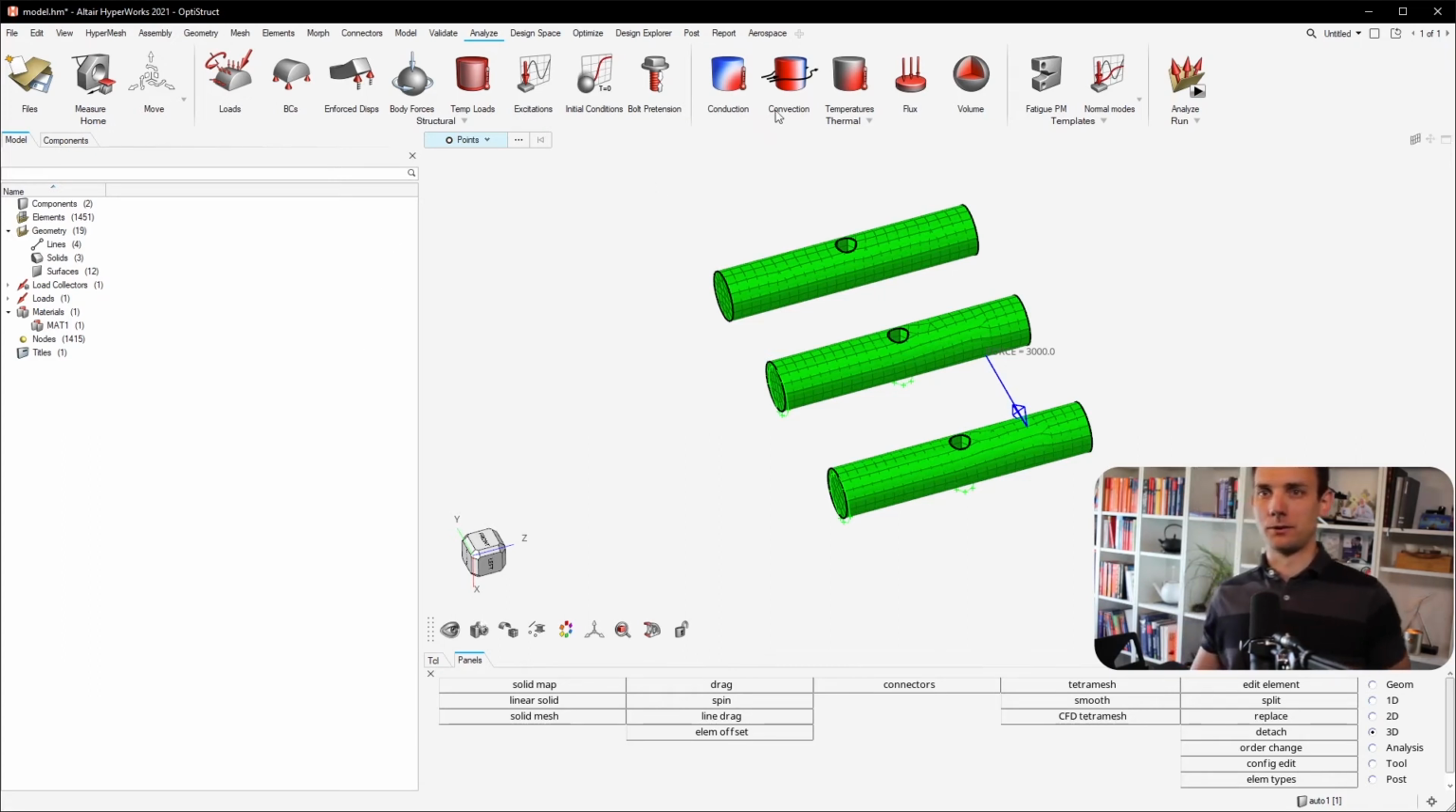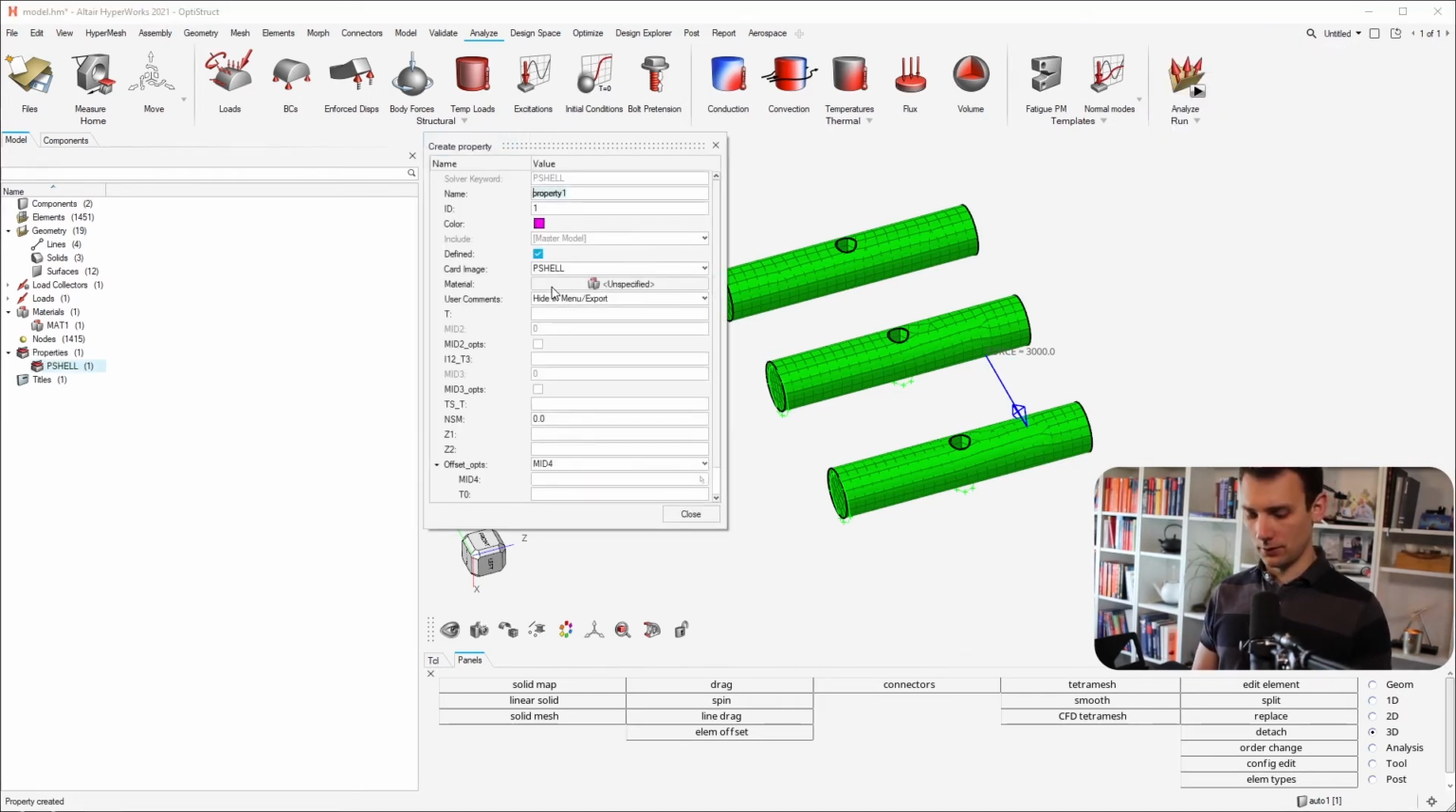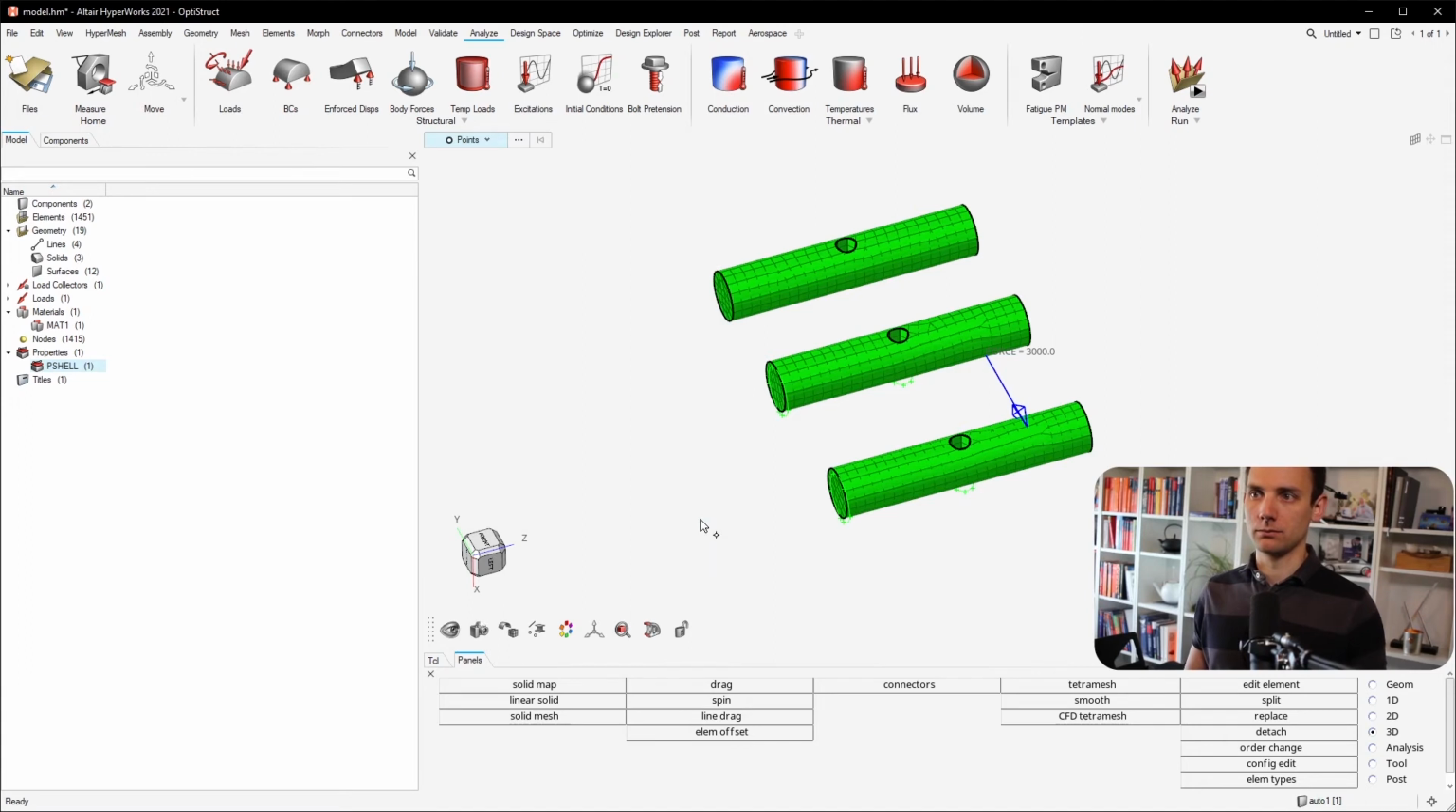Let's create a property here. Let's check again if that works with the shortcuts. So Control F to get in the search, and for example, we want to do a PSHELL here. PSHELL, pressing Enter, and you're in here. So this is, for example, my tube. Pressing tab to go through here. The thickness is 2. And now pressing Enter, I'm done. All right. So I think I could have clicked the Escape key to leave the panel.